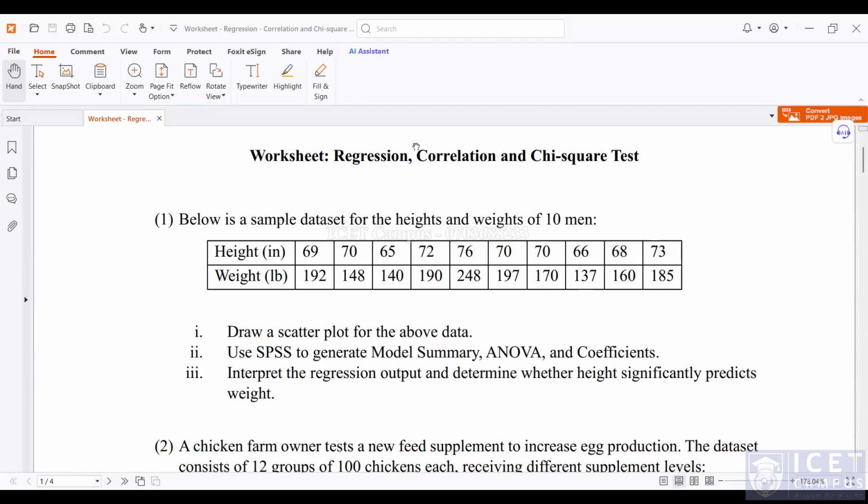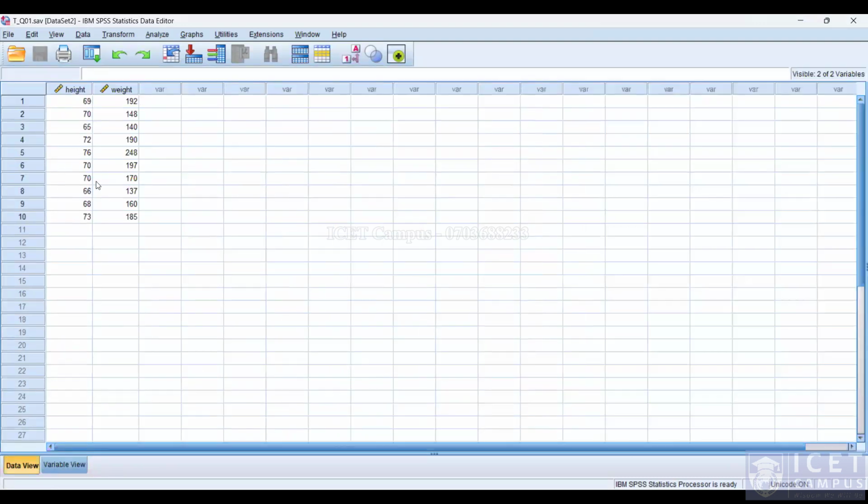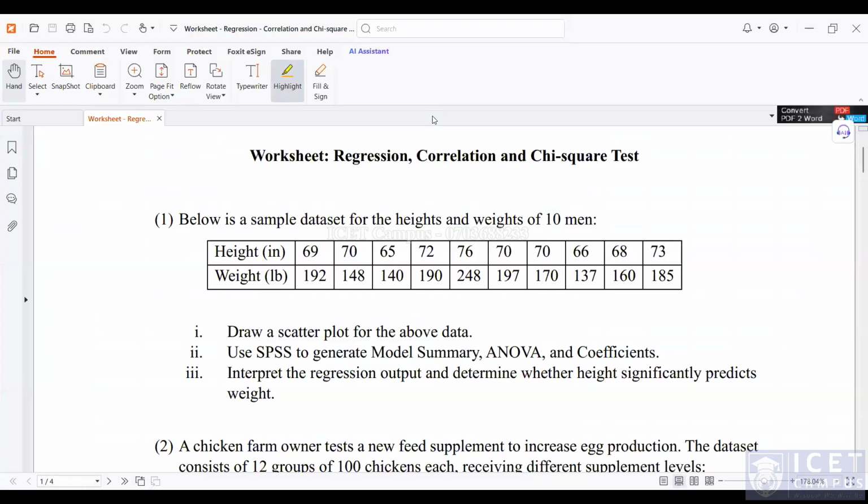First we can enter the given data into the SPSS worksheet. There are two variables. The first variable is height, the other one is weight. We enter the height in the first column and the weight in the second column. Then the first question is to draw a scatter plot.